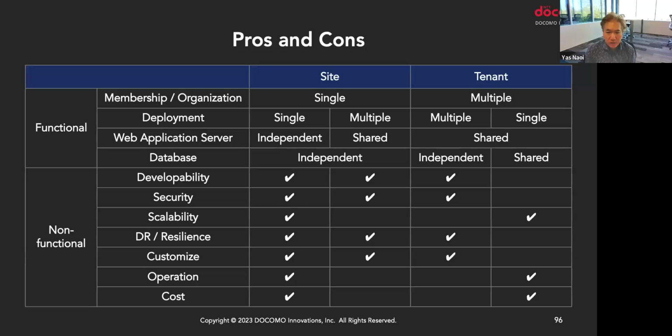So I aligned the criteria, non-functional requirements besides functional requirements, in my earlier slide. Single site is most simple and basic, so I put all check marks. Multi-site and single tenant have similar characteristics from the non-functional point of view, and the real multi-tenant site will be superior in operation and cost.